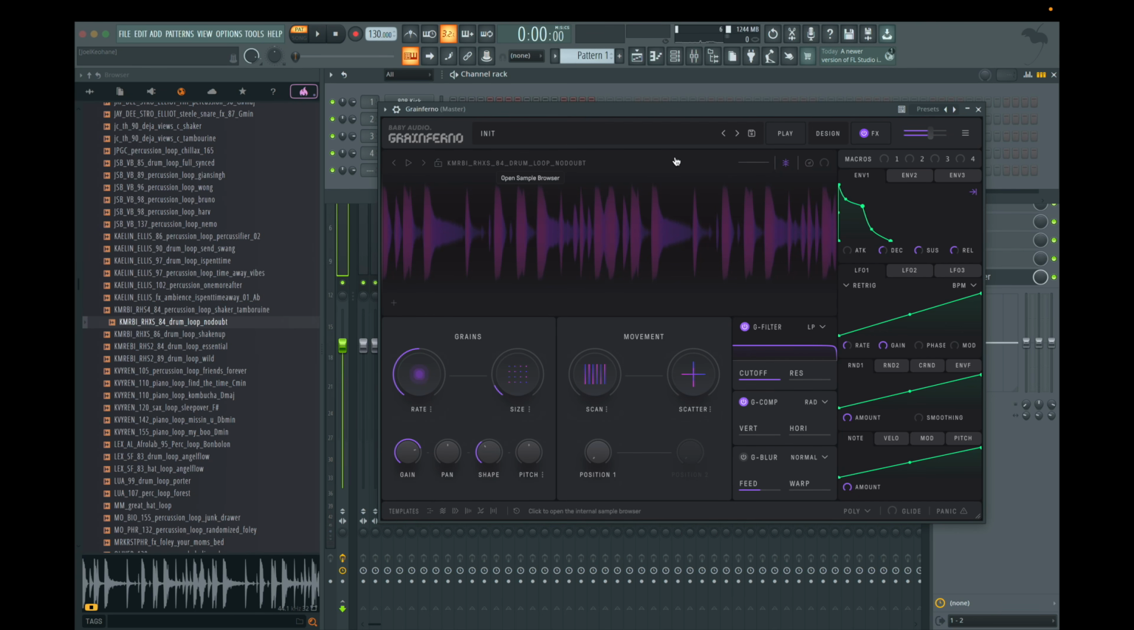So in this video, I'm going to quickly explain the G-comp effect in Grainferno, which stands for granular compressor. But before I go into too much depth, let's just hear an example. So I have this sound loaded up. And now when it's being run through Grainferno with a lot of the vertical compression cranked up pretty high, let's hear that.